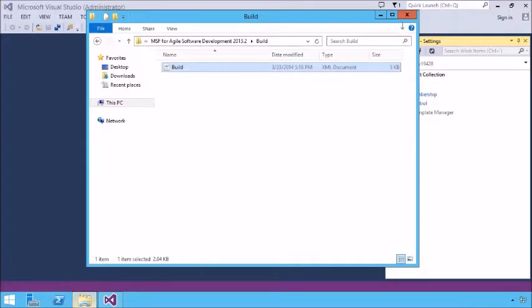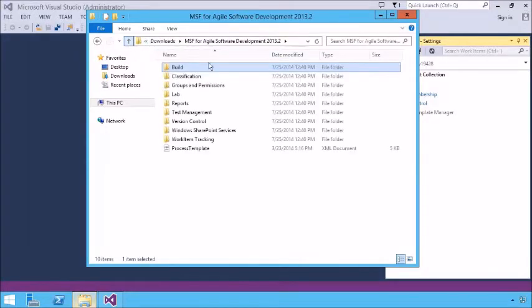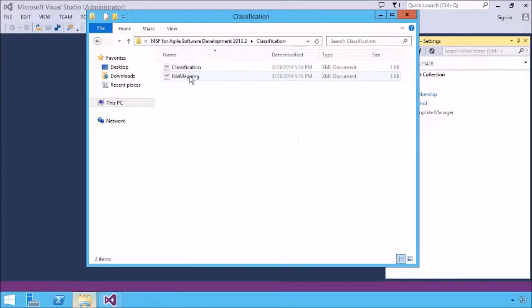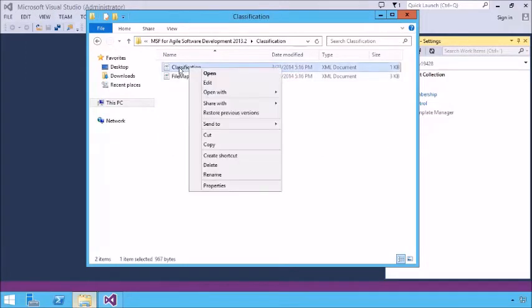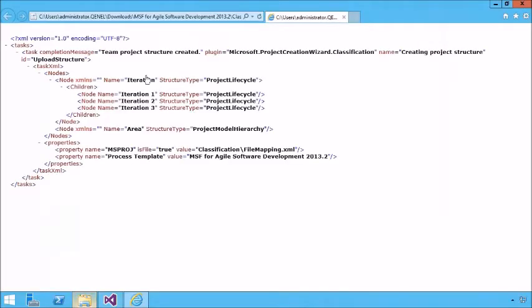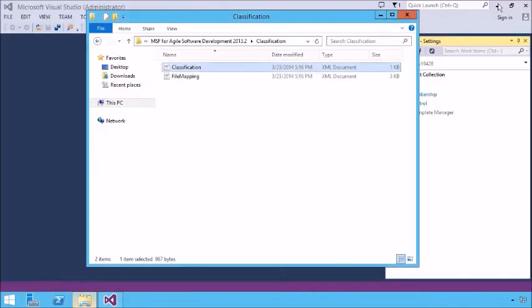Now the same thing is true as we walk through the template. There's some classification items, and these classifications are things, let me open it up for you. Things like iteration 1, the areas and iterations that we're going to be using. And also a link to the file mapping, which is the Microsoft project file to determine how project interacts with items in this process template. We can close that and move to the next one.